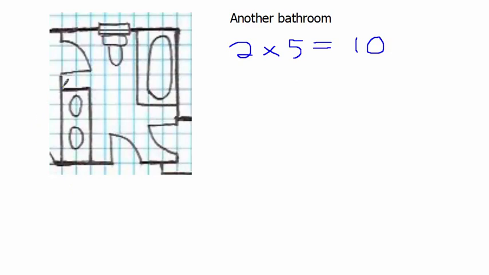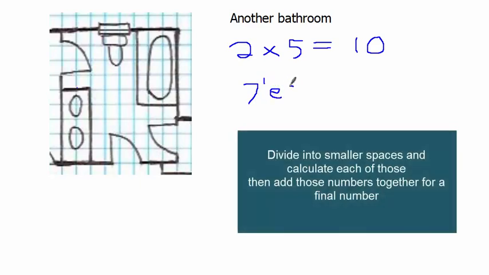And then in this one, do you notice how there's not a wall right here? So when I do the linear edging, I have to edge 1, 2, 3, 4, 5, 6, 7. So it's going to be 7 foot of edge.